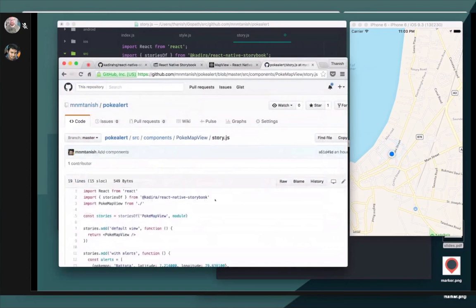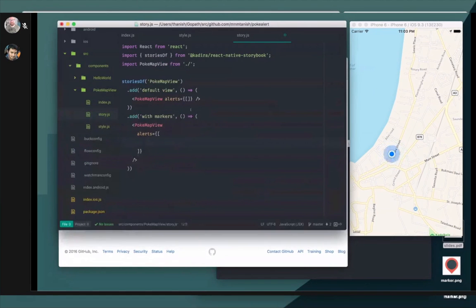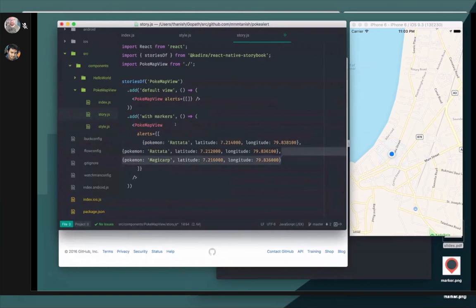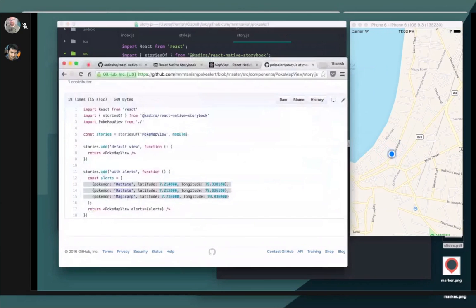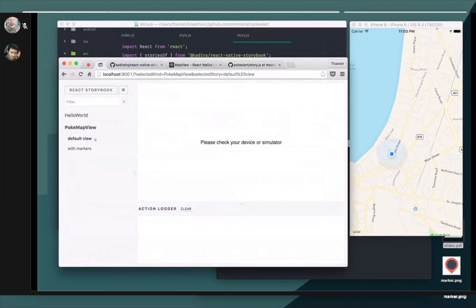Some stories here. Select this one, and you see there are three markers visible on the map. Those don't look really good. Okay, let's change it.